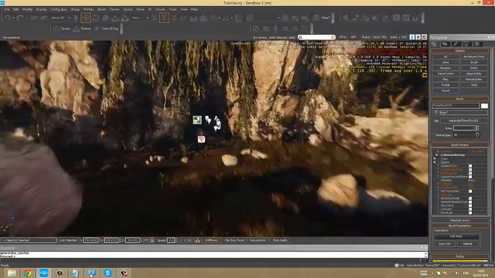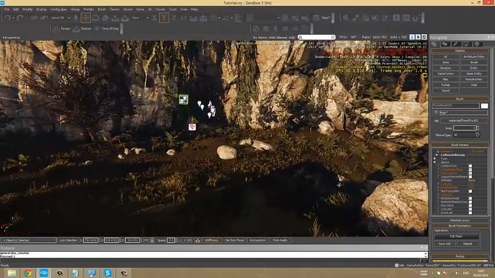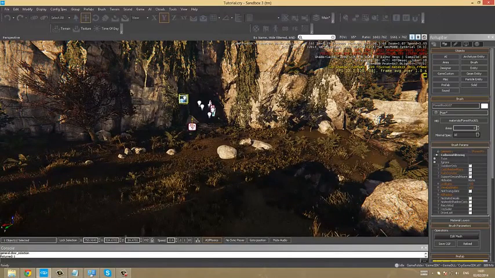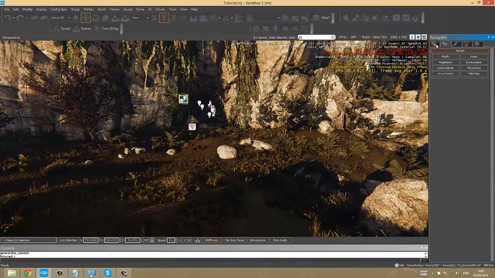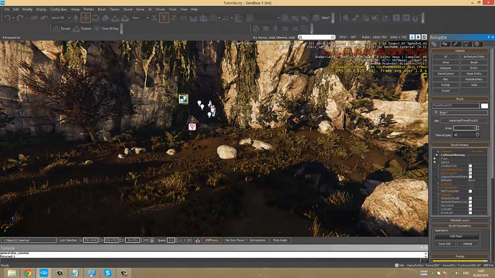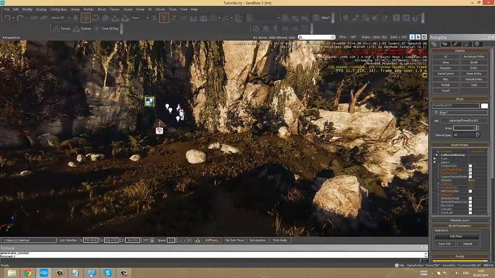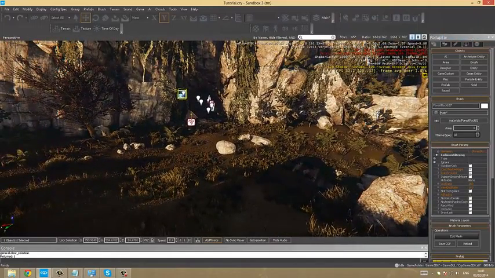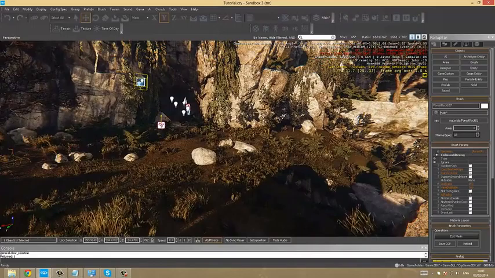So in the next lesson we're going to take a look at the rollup bar, and I'll explain a bit about the brush tabs, then the vegetation tab, the terrain, and the layer system, which is pretty important. So yes, that's it for now, and see you in the next lesson.